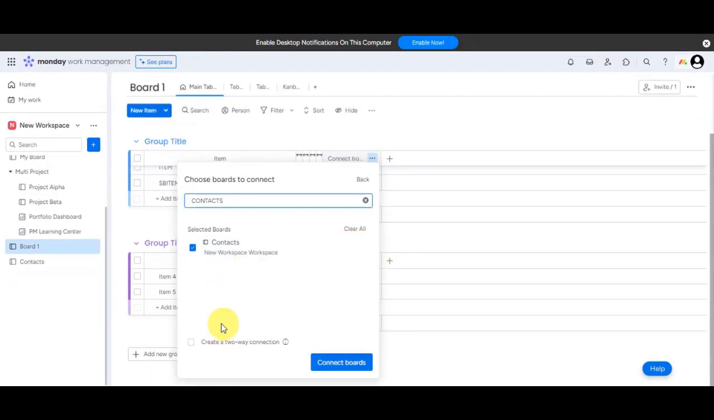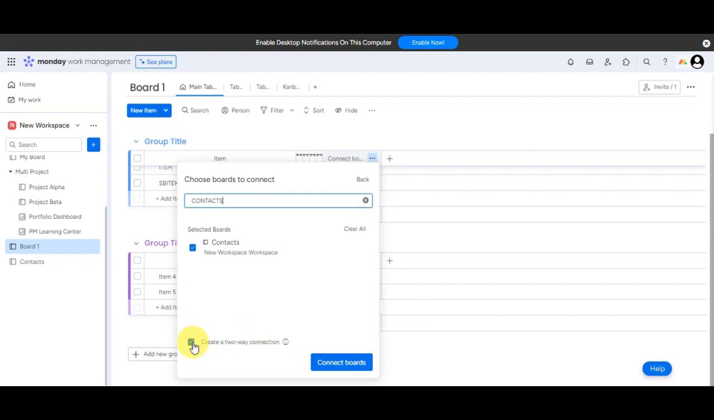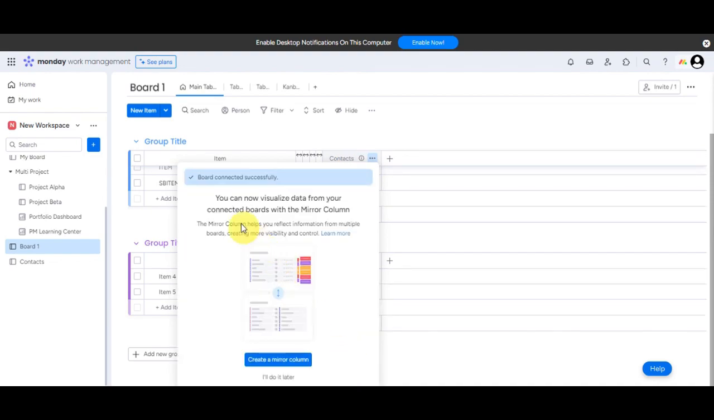So there is also an option in here for you to create a two-way connection. A new column will be added on each of the selected boards, and items connected in one board will get automatically connected on the other board as well. So if you want to use this, you could simply click onto that one in here. You could also unselect it if you don't like it. And if you want to connect it already, just click onto connect boards in here. Right after, you'll see that the board is connected successfully.